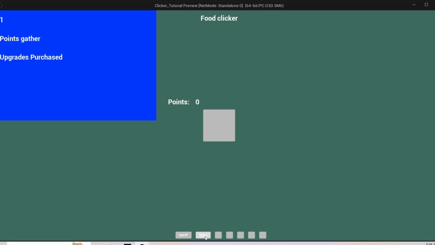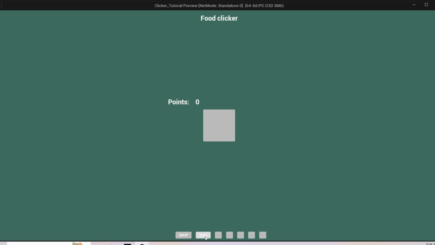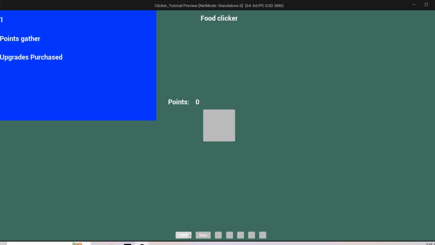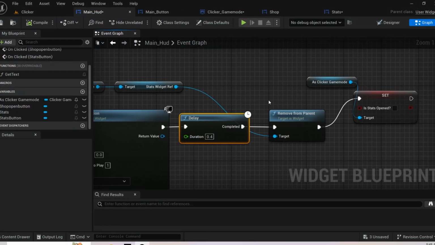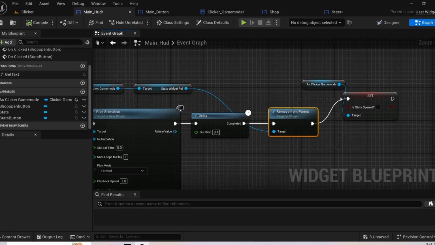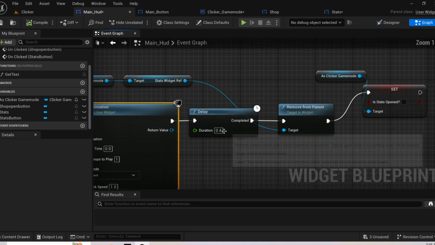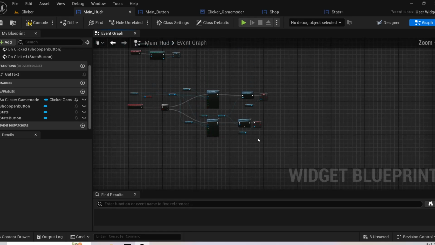So we click stats, click it again. You can see it animates in and out, which is good. We don't get that here with the shop. The shop just instantly cancels it out. And I actually know the reason why. And it's actually this delay here. It's delaying the removing from parent, so we have enough time to actually see the animation. Let's just go ahead and make this 0.5 so we know it's exactly the same length as the animation.